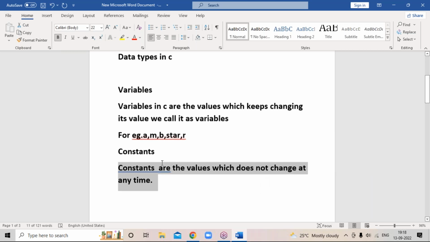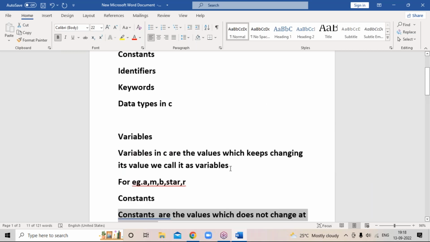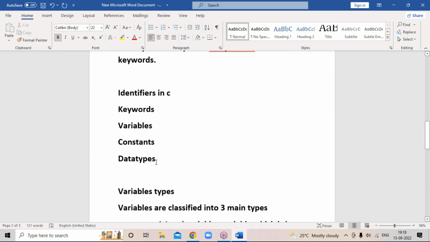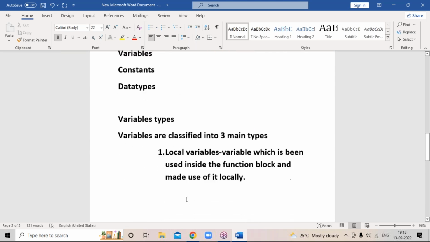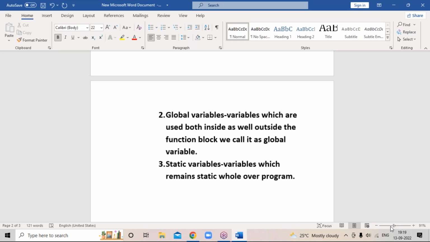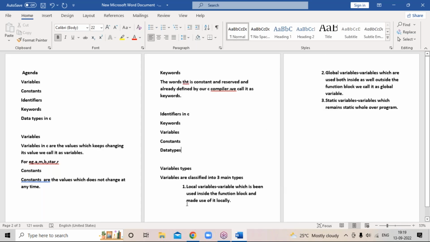So next thing, I'm talking about... Hello, ma'am. Hello, ma'am. Yeah, tell me, please. Ma'am, could you please explain about secondary constants like structure, union, enum, etc.?